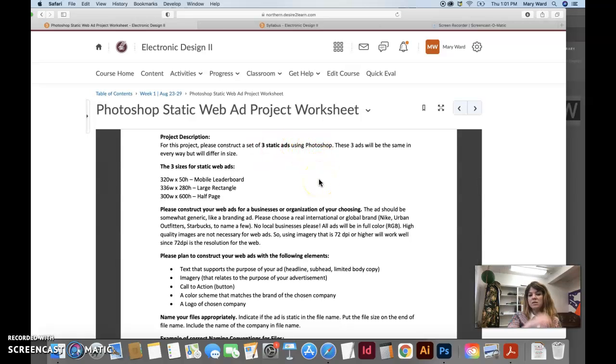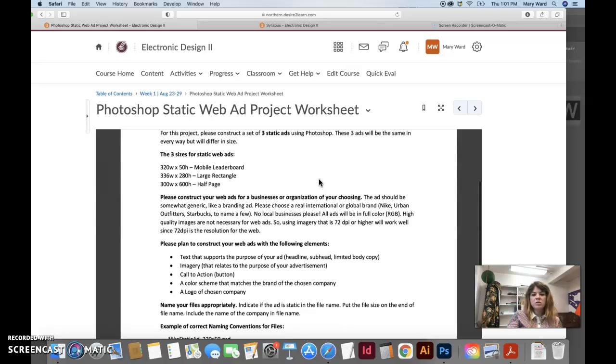So for this project, I want you to take the time to construct 3 static ads using Photoshop. Static means that these are not animated, so there's no movement. They're going to be the same in every way, just differing in size. We're starting off kind of slow with web design. We're just going to learn how to design web ads first, static and animated in Photoshop, and then we're going to do a really quick animated web ad using Bannerboo, just for a little bit of knowledge using an online animated web tool. But these are the static ones.